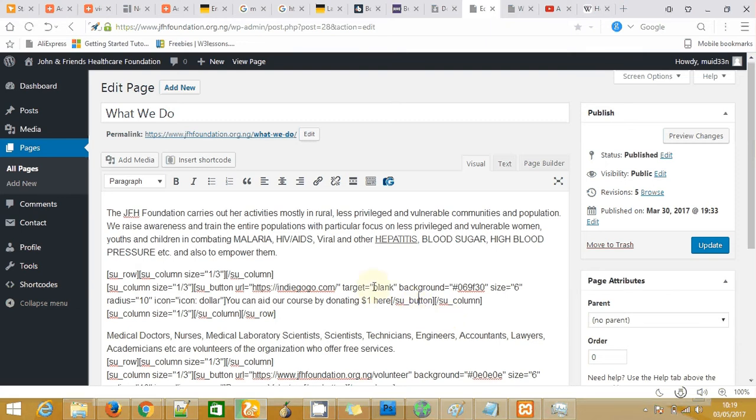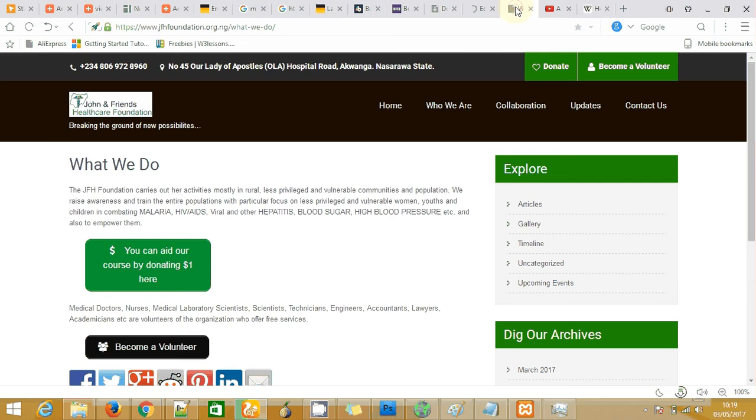So once you are done with linking, you click on update. Now you update it, you go to the page, you refresh. Before, you see this is it. Now let's look at what happens after we refresh.